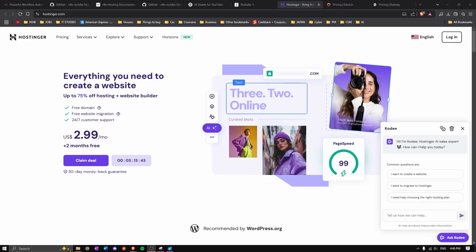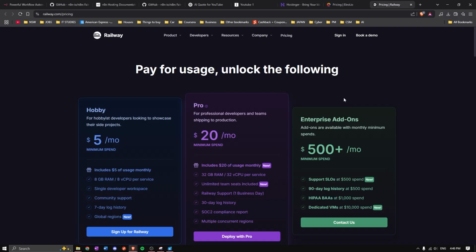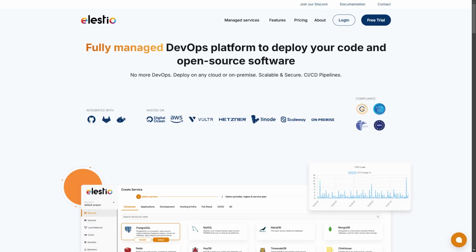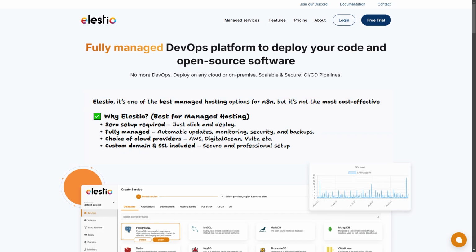Now let's have a look at the different cloud options that are much easier to set up. The first one we've got up is Hosting a Website. It's quite cheap. Next one is Elestio, and then Railway. The one that we're going to be using today is Elestio, and a couple of reasons behind that are that it's got zero setup required, it's fully managed, and it's got automatic updates, monitoring, security, and backups. That makes it a lot easier for you to not have to worry about anything. It's got a choice of providers, and it comes with a custom domain and SSL included.